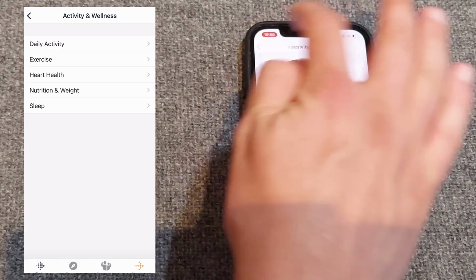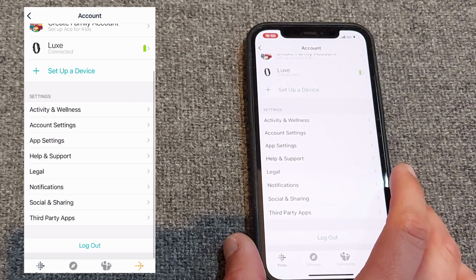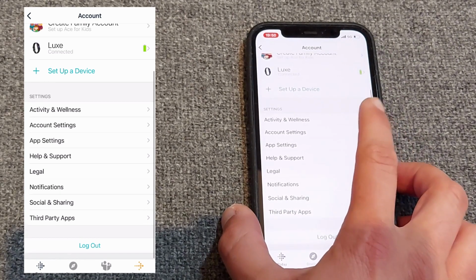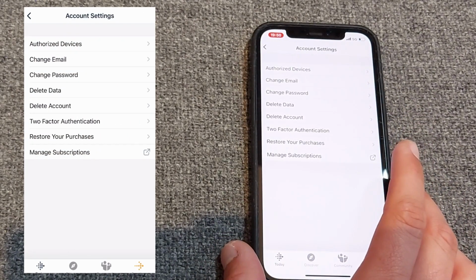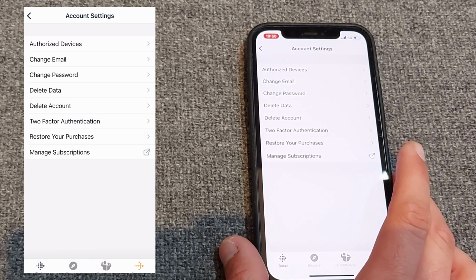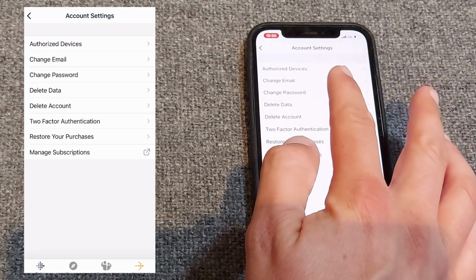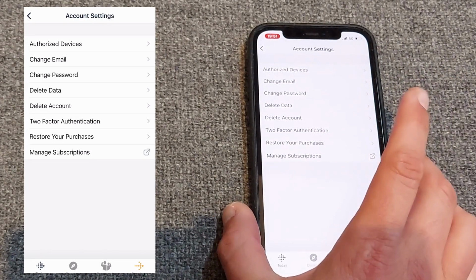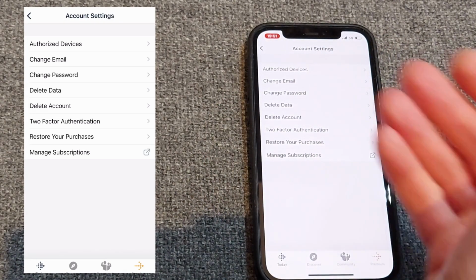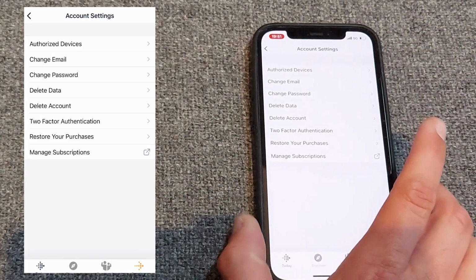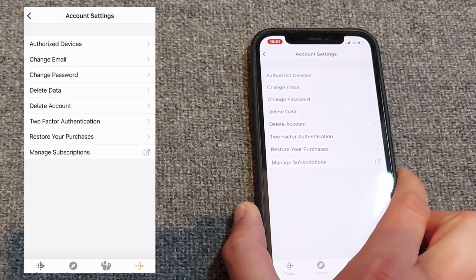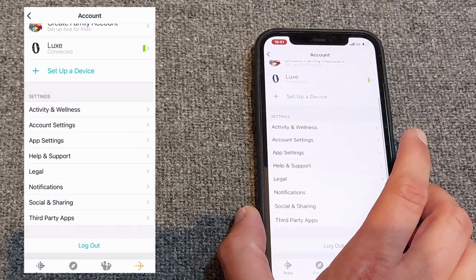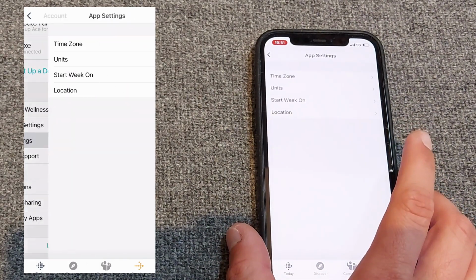So let's get out of here. And we're back to the main screen. So with account settings, this is where you can actually set up your account details. So your authorized devices, so on which devices can you use this app? You can change your email, your passwords, you can delete your account from here. So this is basically, again, just a settings screen. So no changes here.